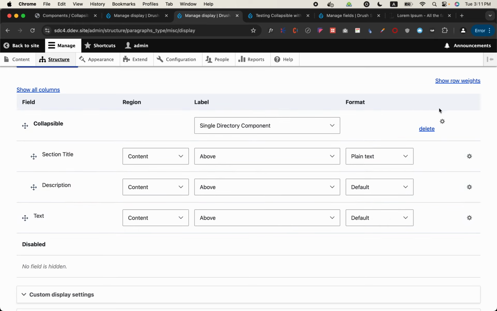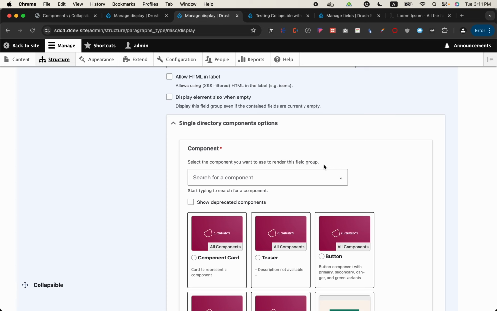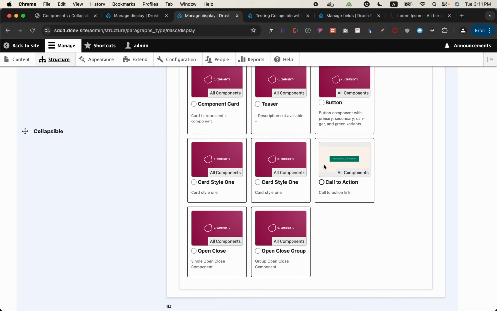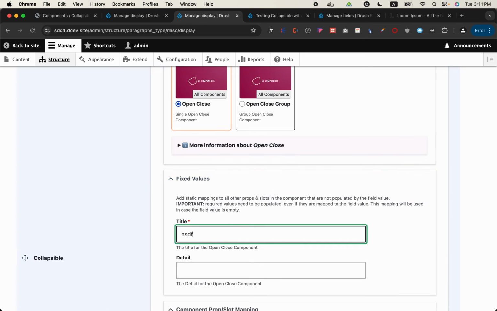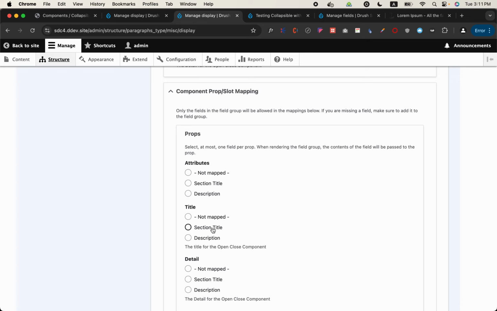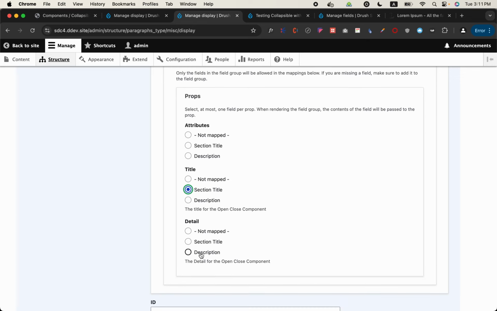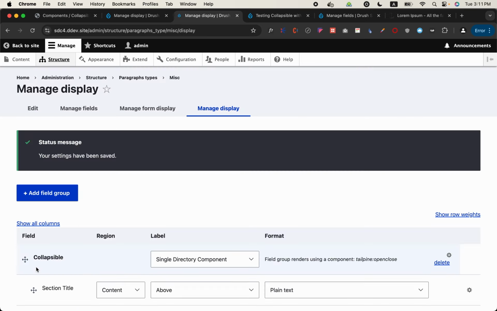And we will go to the single directory component settings in the collapsible field group, and here we will choose the open close one, and we will just give dummy values for the fixed ones. And here the section title should be the title of the collapsible, and the description should be the detail, and update, save.